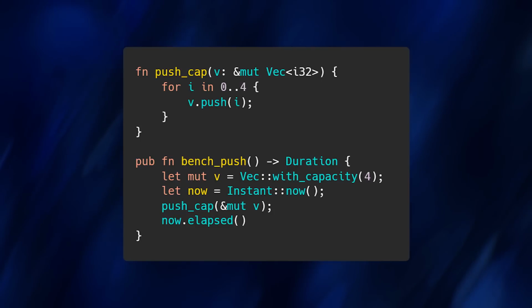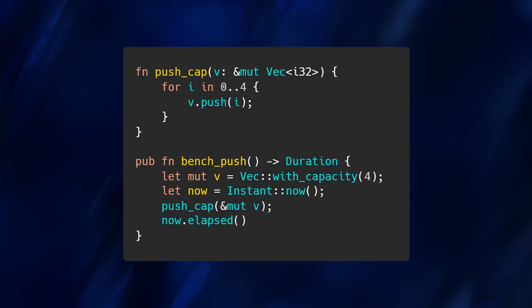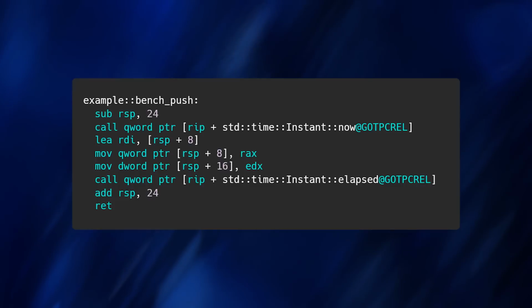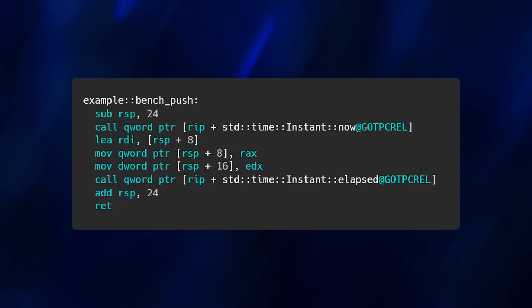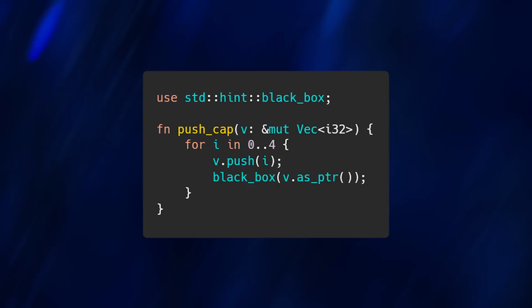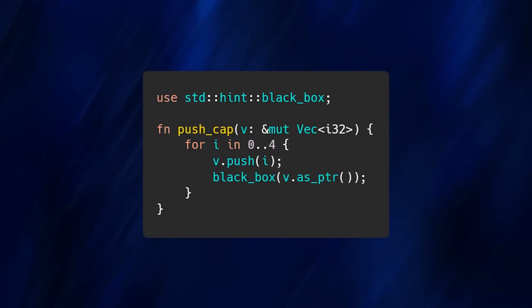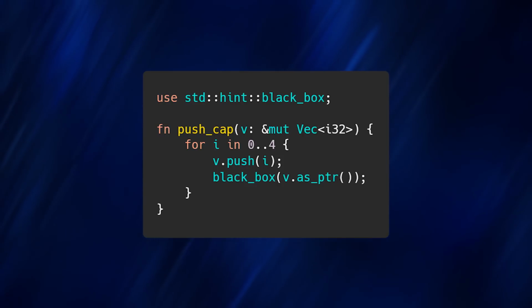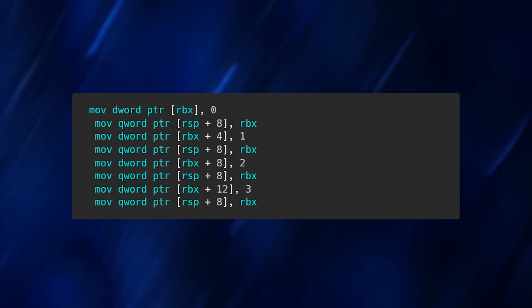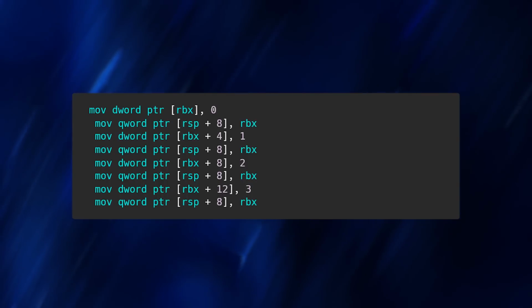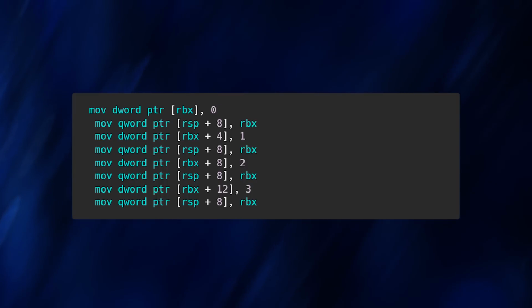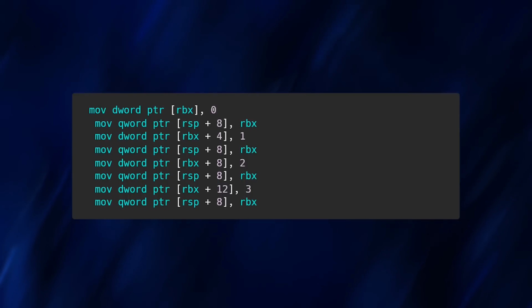For example, let's say we want to benchmark the function pushcap, which executes the push function on a vector 4 times in a loop. If we look at the optimized assembly output, we'll see that the entire pushcap function has been optimized away. To get around this, we can use the black box function as a hint to the compiler that the vector will actually be used for something after each iteration of the for loop. Now we can see the unrolled for loop by looking at the optimized assembly output. You can see different results by experimenting with the placement of black box or using it in multiple places.